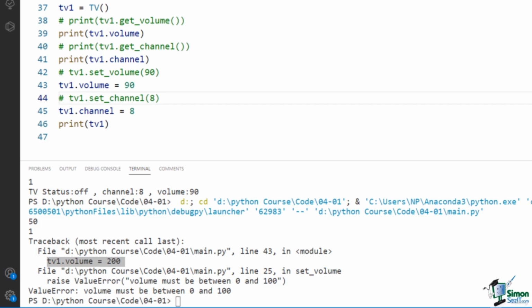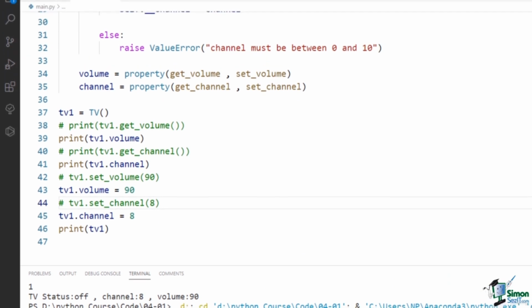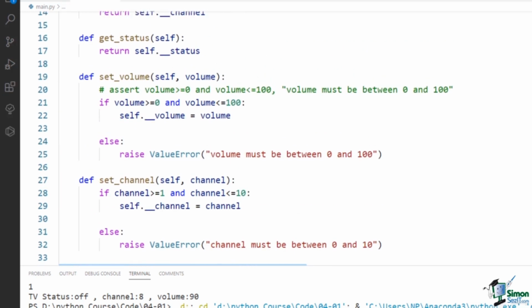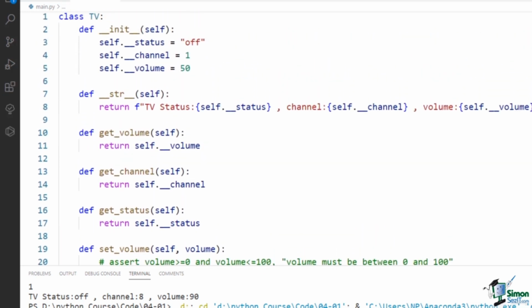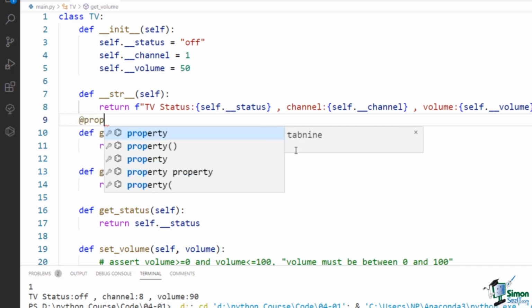In Python, there is one more way for implementing property function. Instead of property function, we can use decorators. To this end, first, let me comment these two lines. And then we have to mark getter and setter methods inside of the class. For a getter method, we have to add property decorator before each of these getter methods. So here, before get_volume, I say @property.